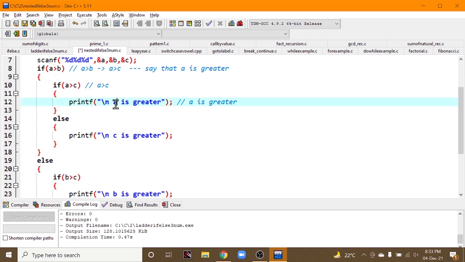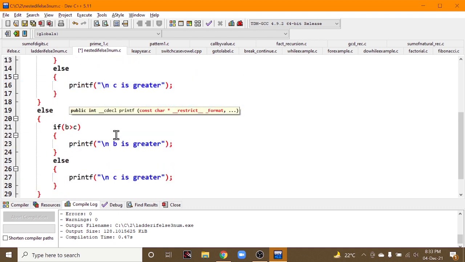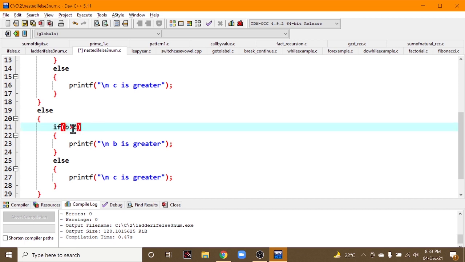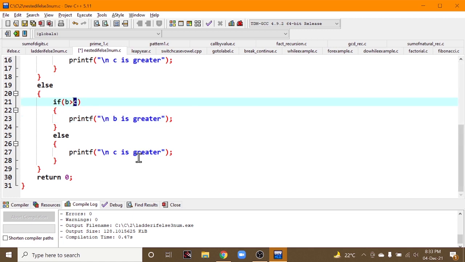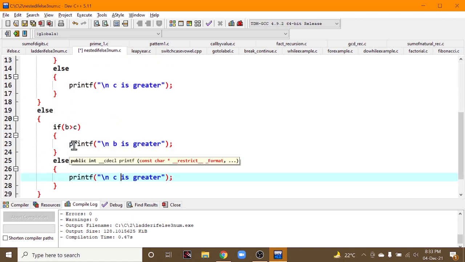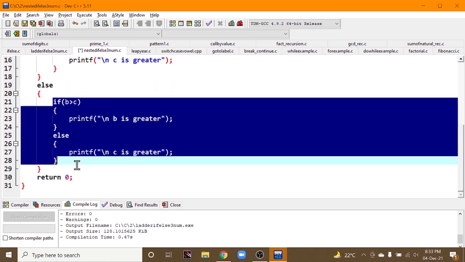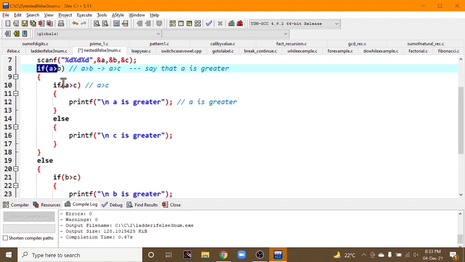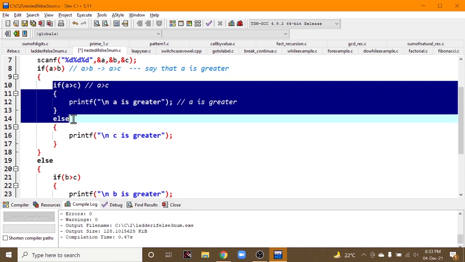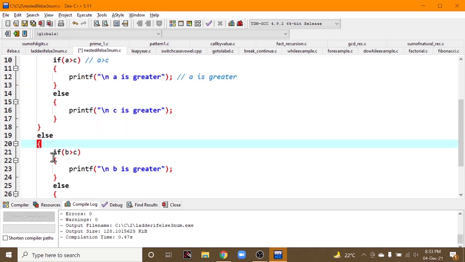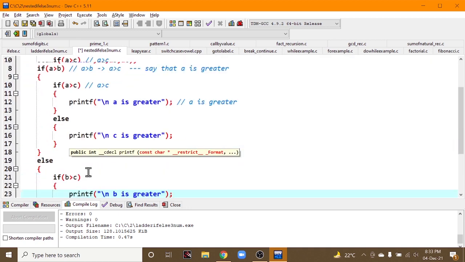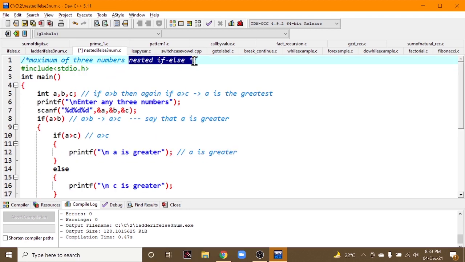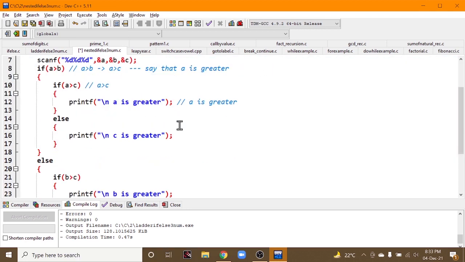Here we have proved only A and C are greater. We have given only 2 conditions related to A and C. Here we are saying if B greater than C, print B is greater. Else, obviously C will be greater. This is an if else statement inside the else block. So we have written an if statement, inside that we have given an if else, and inside else also we have given an if else. This is a nested if else, finding the largest among 3.